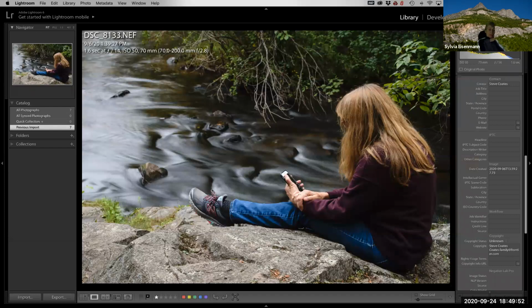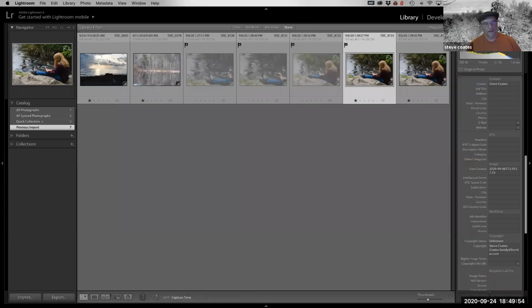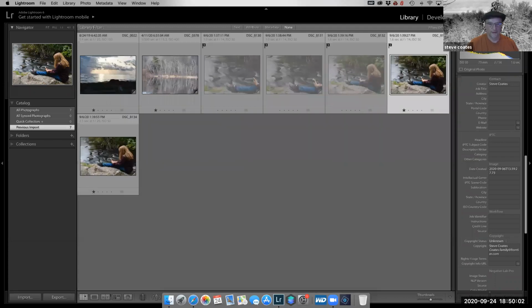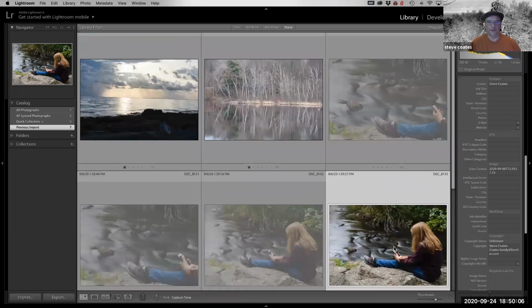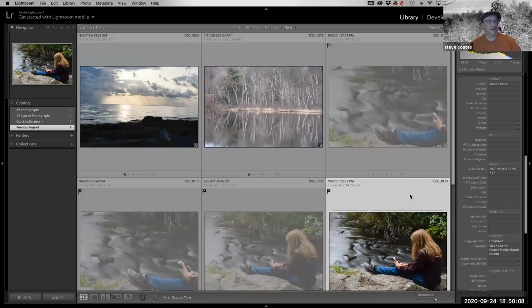I'm going to hit G for grid. That's how I remember, G for grid. And that's going to give me my gallery. You know what? These are probably real small for you guys. I got a nice size monitor here, so I can see what I'm doing. And you can see that the photos that are flagged are going to have the X's in the upper left-hand corner.